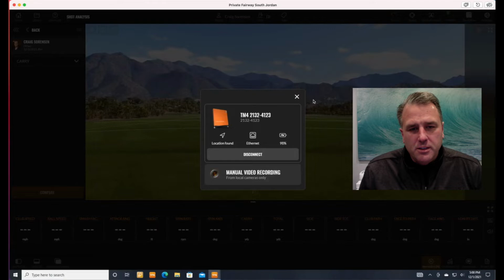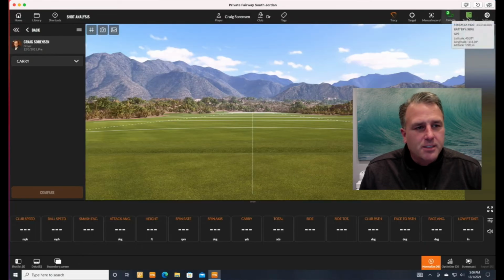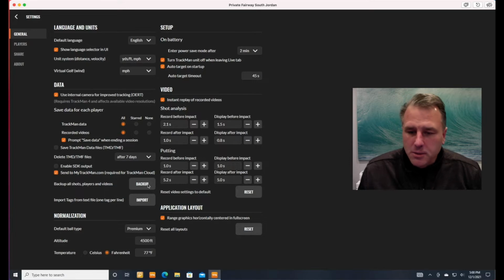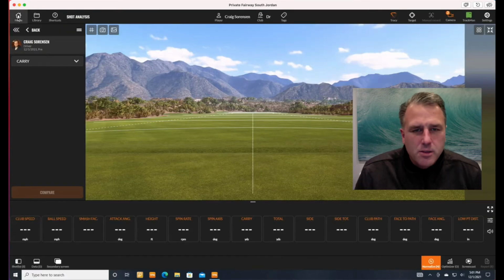This green one just tells you that the TrackMan is connected, and as long as it's green, life is good. And then this settings will actually take you to the global settings for the software. We talked about these in the setup where you can change the altitude or the units and some of those different things. So that is the main navigation across the home screen, across the top bar here.